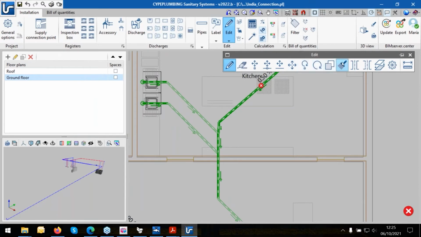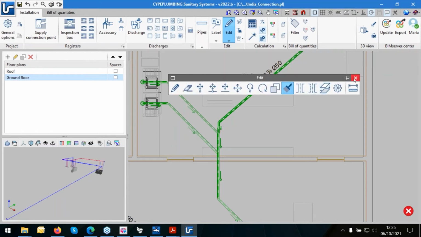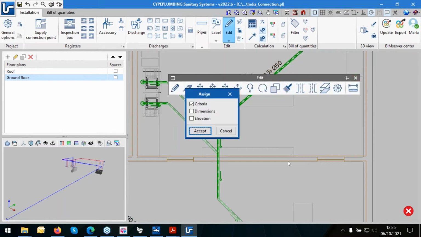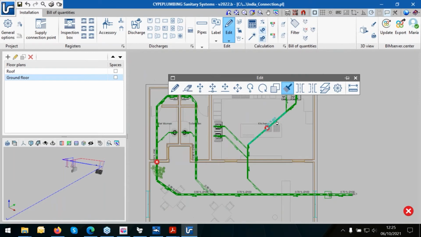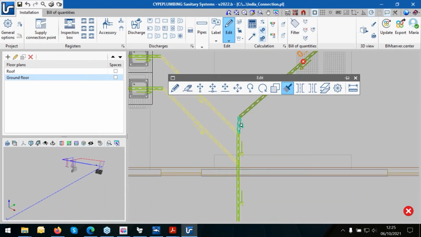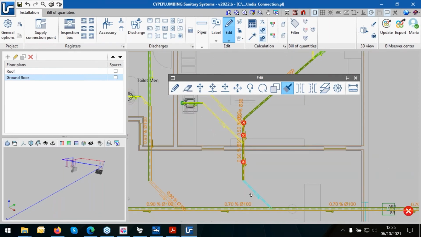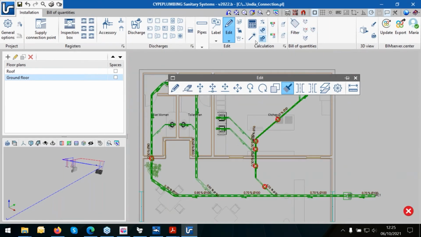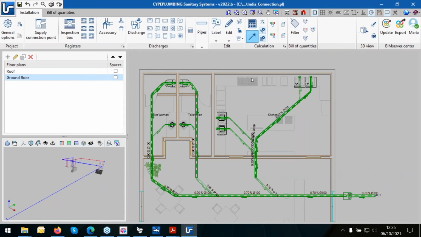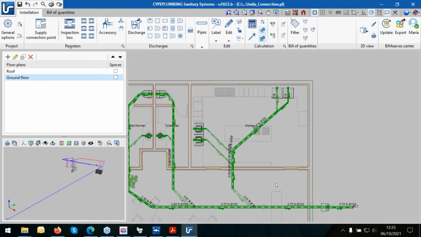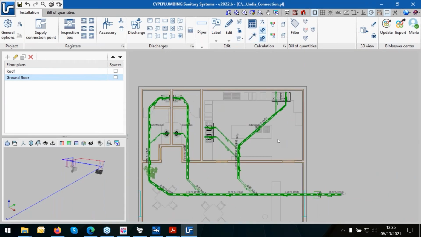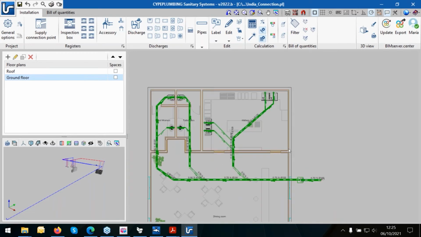I could copy the criteria, for example. I want the same criteria that I have here. I want it for this, and for this. For example, I could check in dimension, and this will be like that. Okay, this is the kind of checks we can make.